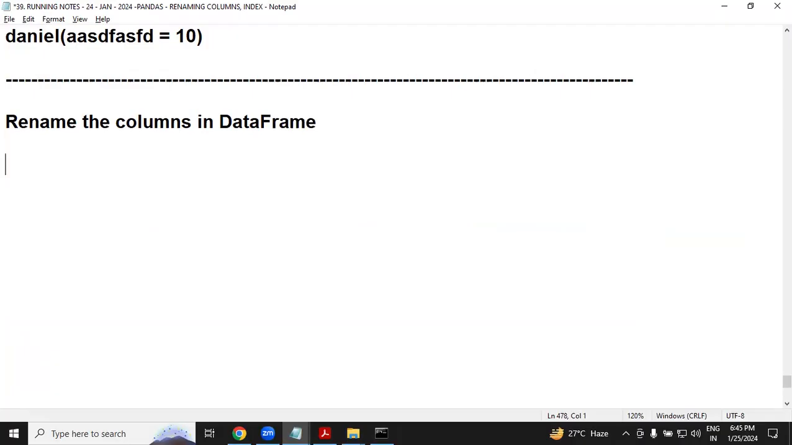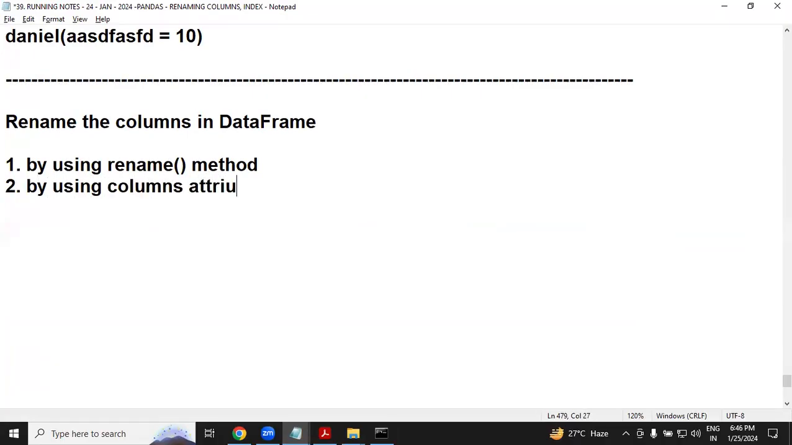Sir, there are two ways. How many ways? Two ways. First one, by using the rename method. Not a dictionary. And second one, by using the columns attribute. We use the columns attribute very importantly in real time. Not that important, but still let me cover this one.